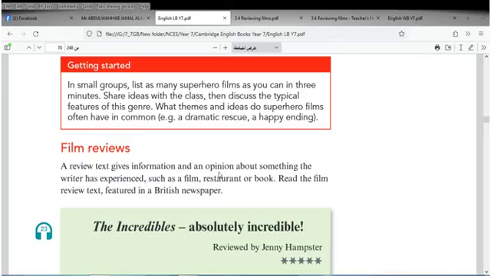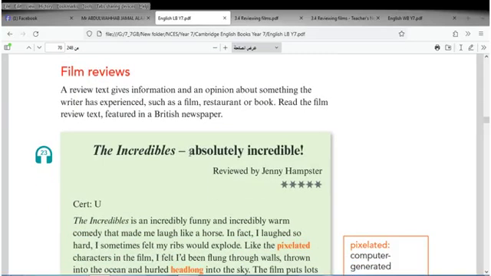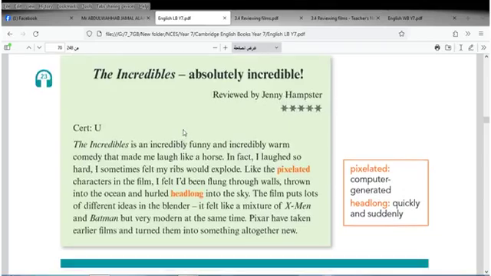You cannot judge something, you cannot evaluate something without trying it. That's a review. So a review text is a written graph. It gives information and an opinion about something the writer has experienced, such as a film, a restaurant, a book. We have here a film review, The Incredibles, absolutely incredible.